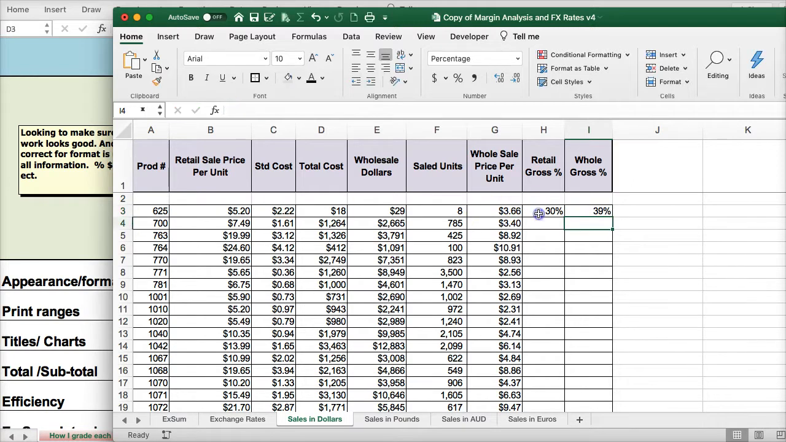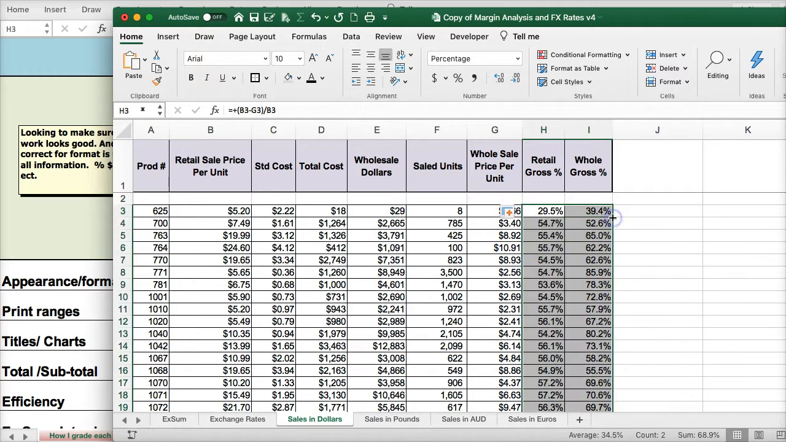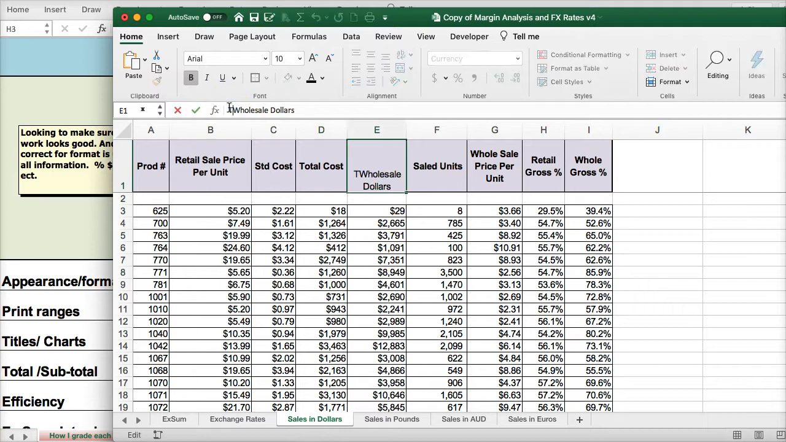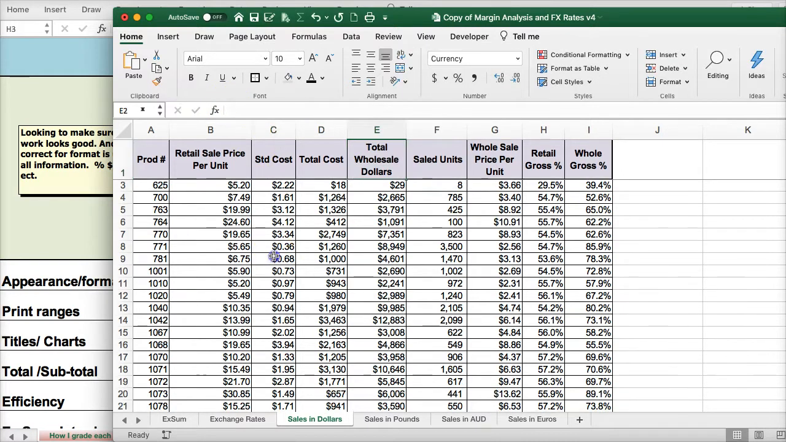Okay. And I can open these up one digit. So here's the retail gross profit margin and the wholesale. And when this white plus turns into a black plus, I can double click and move those down. So now I have my fields filled in. So I'm going to create my totals. I would want a total on my total cost, my wholesale dollars, and this should be renamed total. This is the total wholesale dollars.